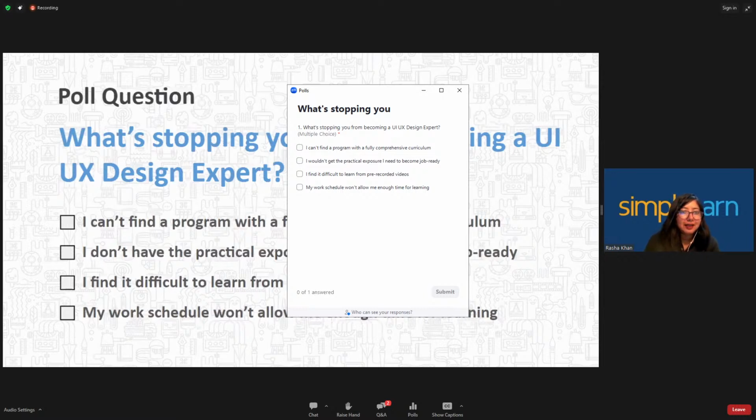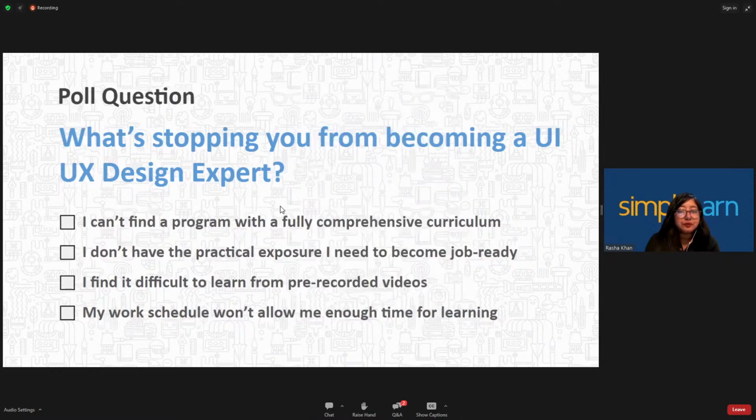I'll give 5 seconds for the poll because I see most of the folks have shared responses, so that's great. 5, 4, 3, 2, 1. Let me quickly end the poll and share the results with you folks.